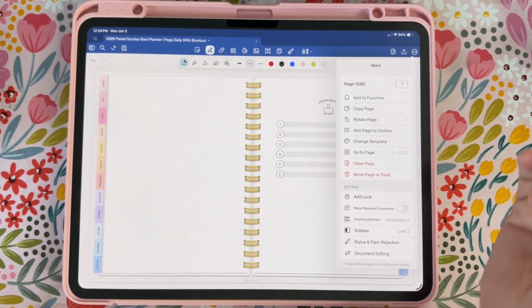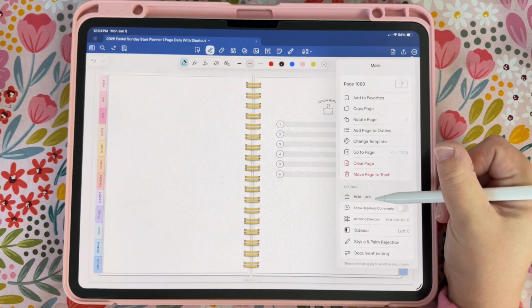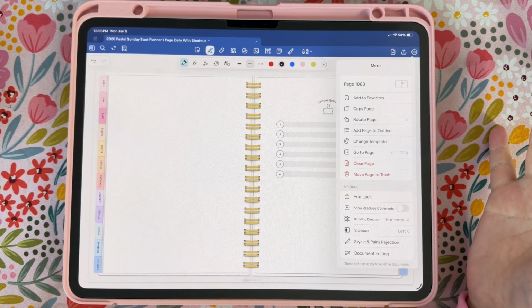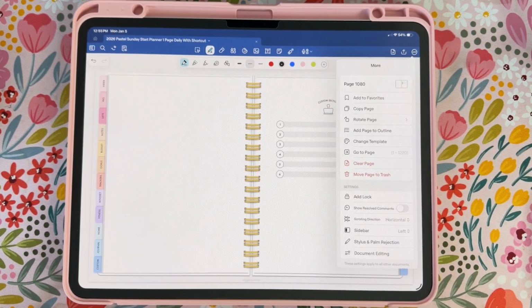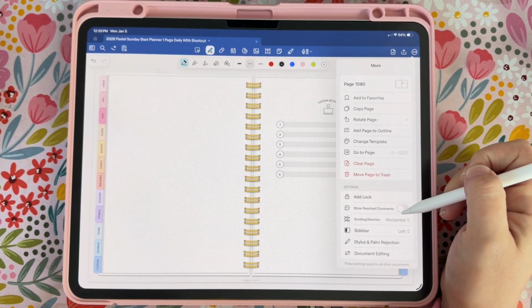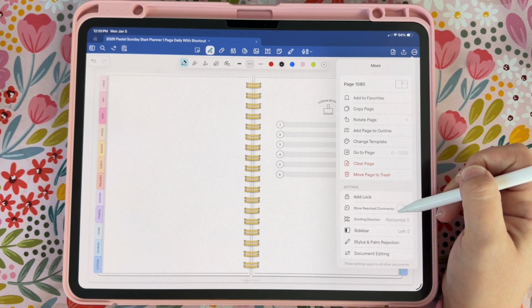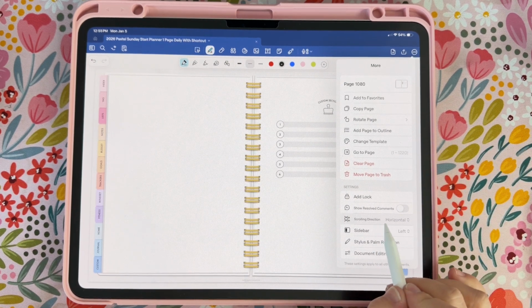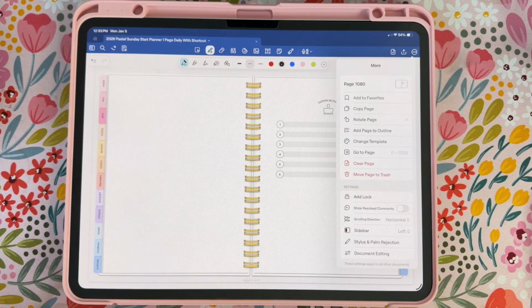You can also add specific pages to the trash, but I'm going to show you an easier way to do that in different videos. Here is where you can add a lock to your planner. So if you had a specific document that you didn't want to be easily accessible by anyone, you can lock it. You can show your comments here. This is probably not something you're ever going to use, but scrolling direction is something that you will use pretty often. And this might not be set up the way you want it if you're brand new to Goodnotes.